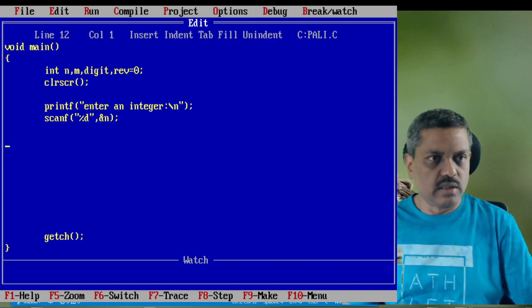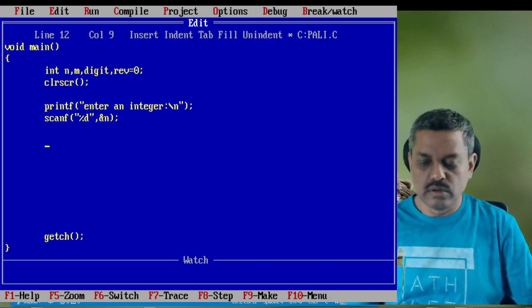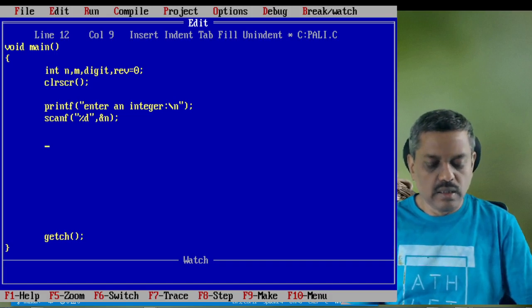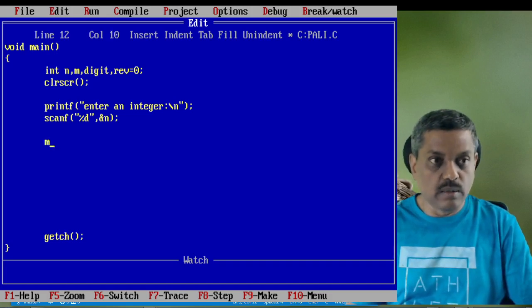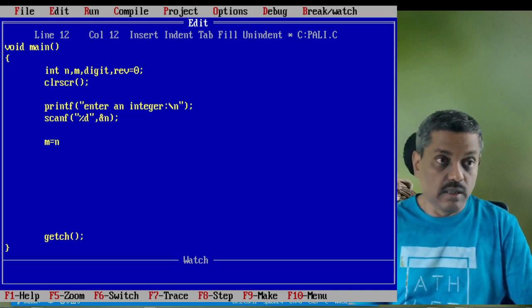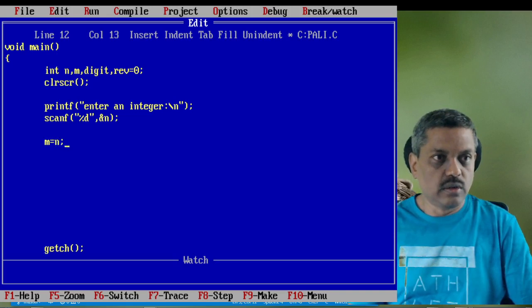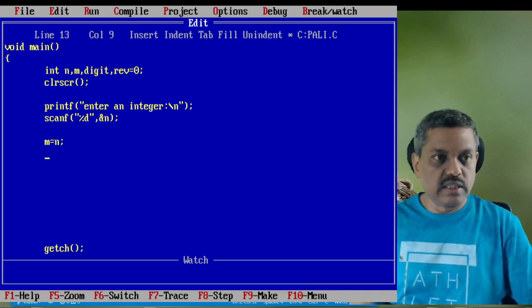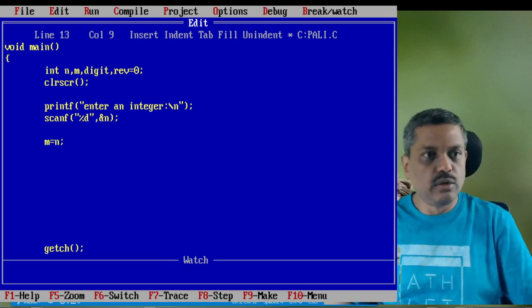And what is next? We are able to read the number from the keyboard and store it in the n variable, which is an integer variable. Let me safeguard it by assigning the same value to another container called m. It's another integer variable, nothing else. After storing that, now I can go into the process.